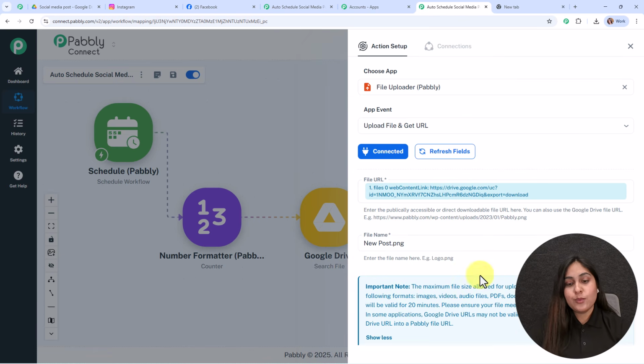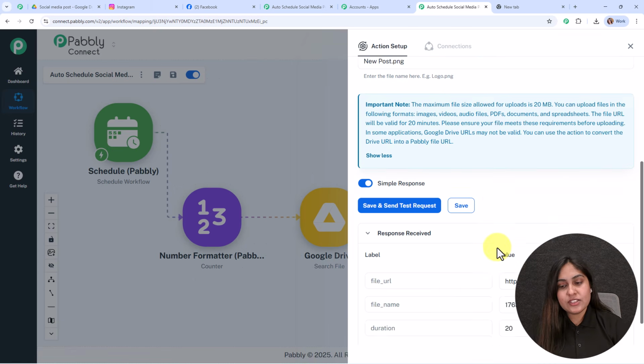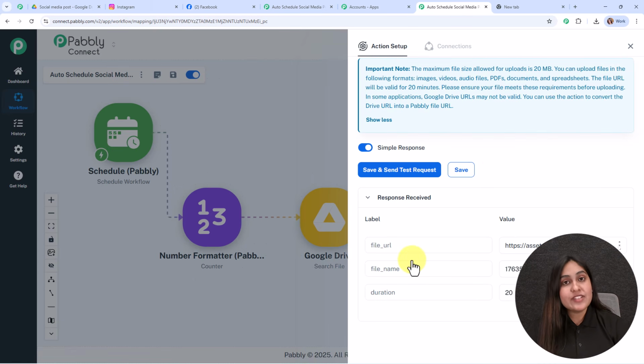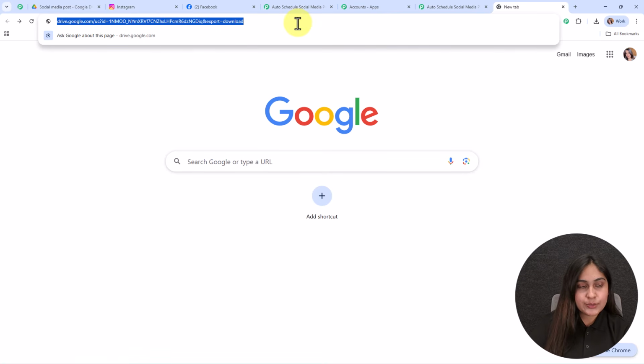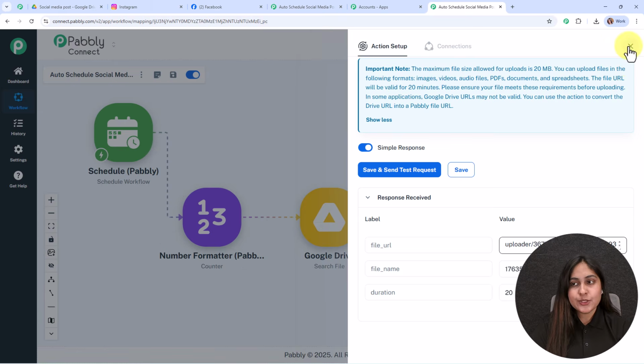Alright, let's move forward. Now after entering all the required details, we are going to click on save and send test request, and here you can see we have received a successful response where we have received a shortened link for this particular URL. Let's open it in a new tab. And here you can see that particular file. Alright, so with this we have successfully set up this action step as well.